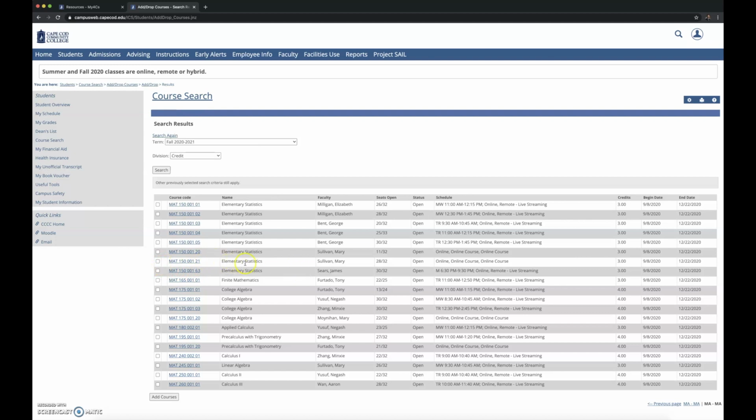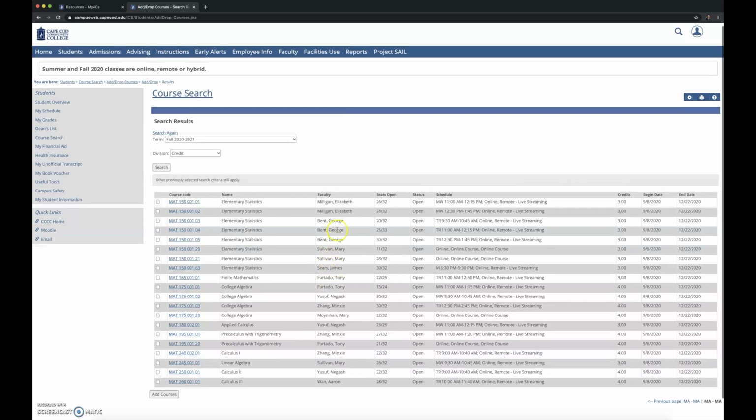Well, we have elementary statistics. We have a couple of different professors here for 150 as we go down. We have how many seats are open, so you can make sure that it is a course that is open. Those with fewer seats available, so 28 out of 32 means that there's 28 seats available out of the 32, whereas this one's got more students in the class.